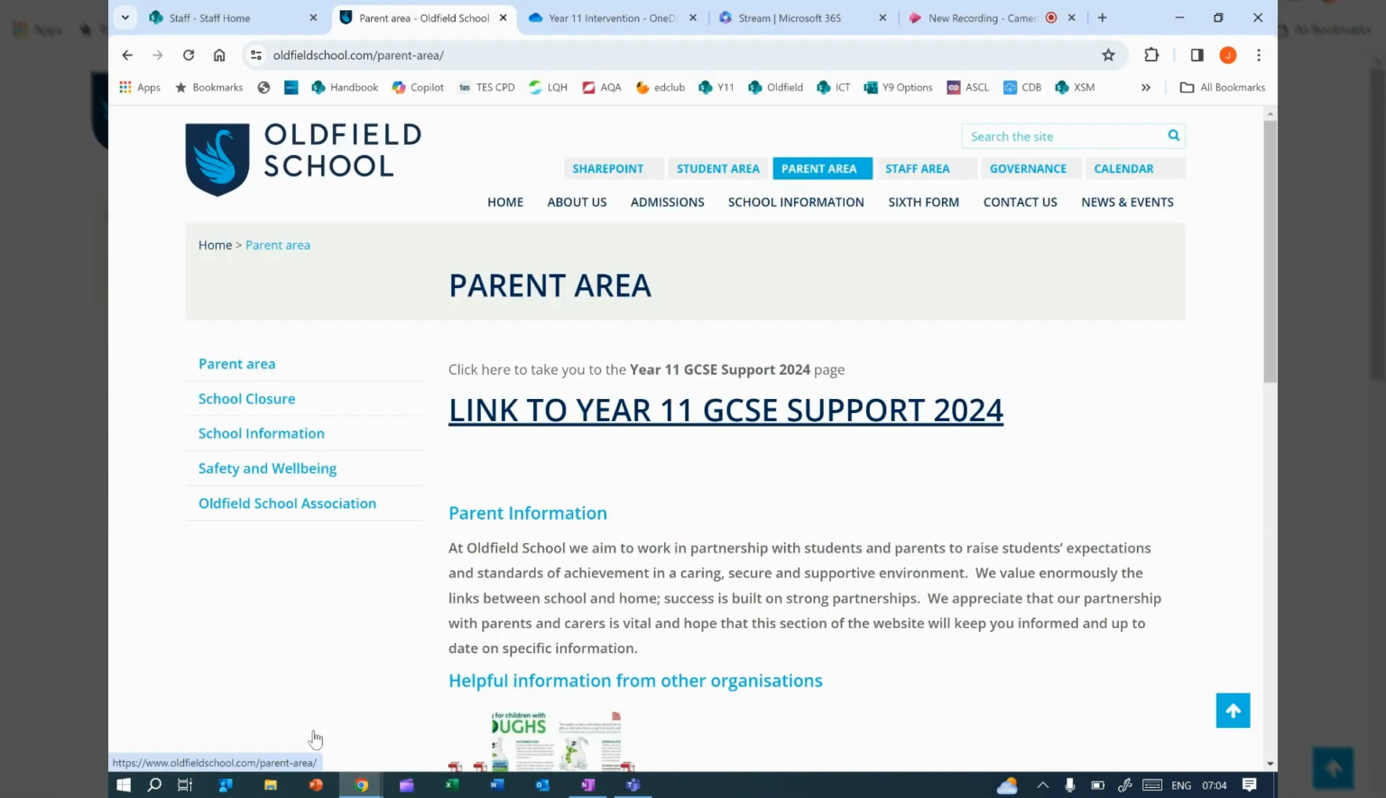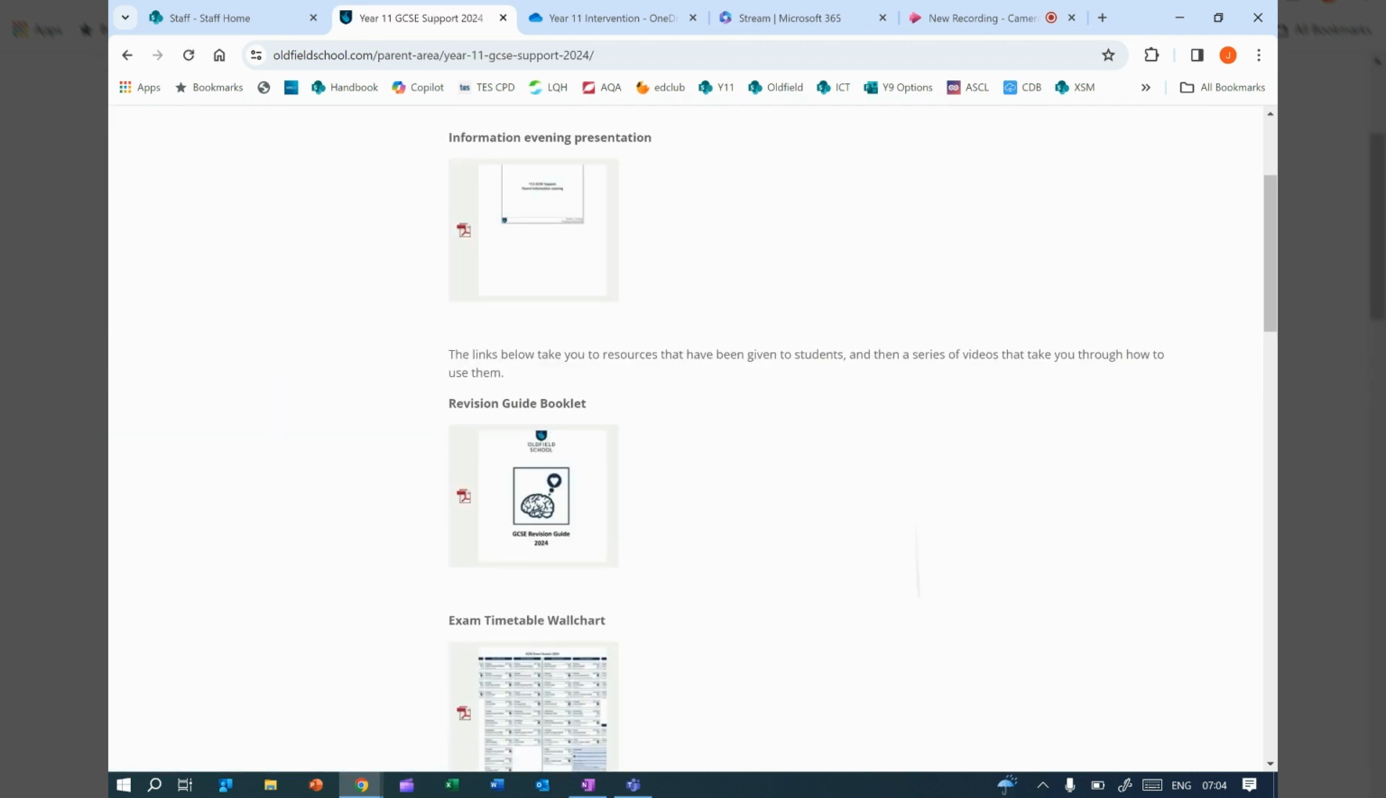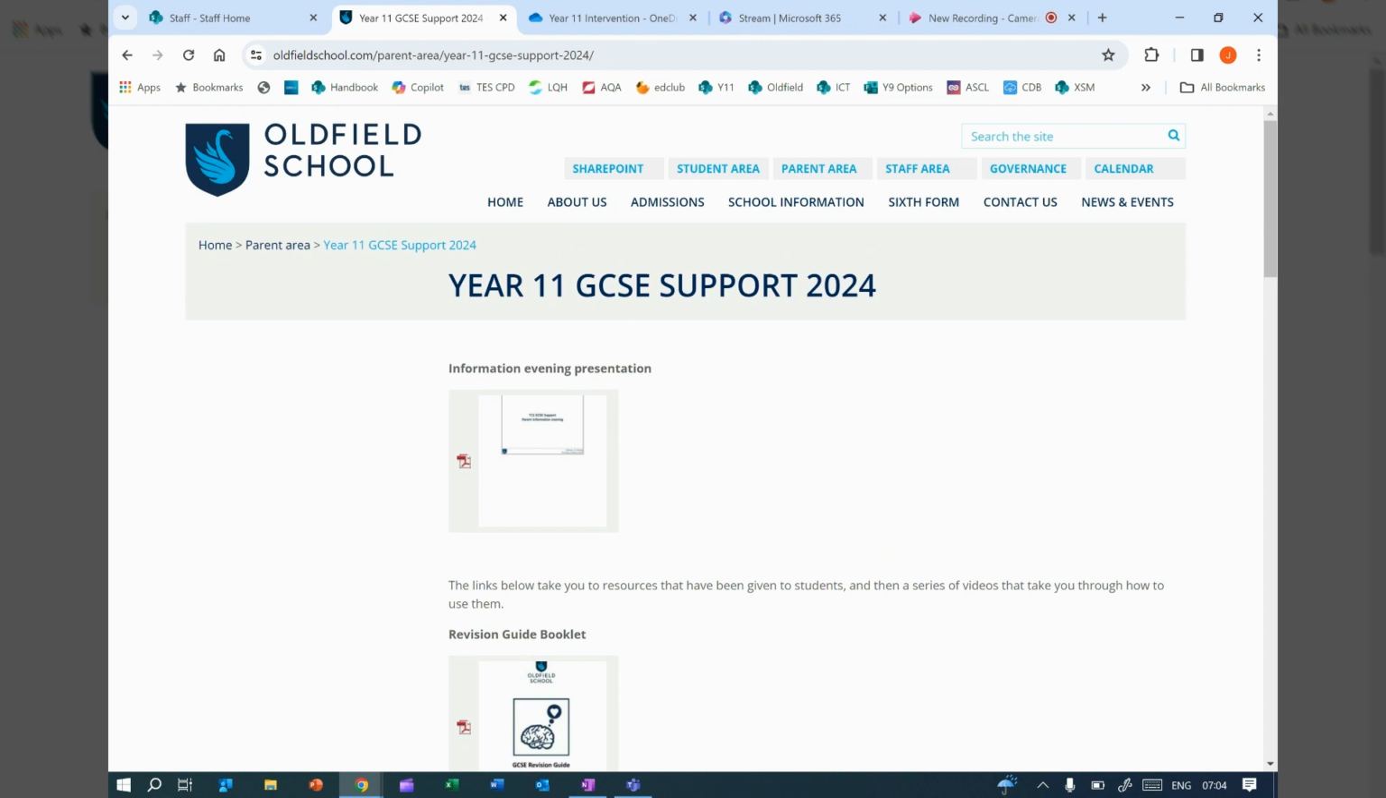if you go to the parent area, which you'll find up here, even on the homepage, you'll find the parent area. And when you go to the parent area, I have put a link to Year 11 GCSE support, and that is at the top here. If you click on that, you'll find all the resources that you've been using, the subject guide and everything that we've given you, which you can access electronically. So that's in the parent area on the school website.